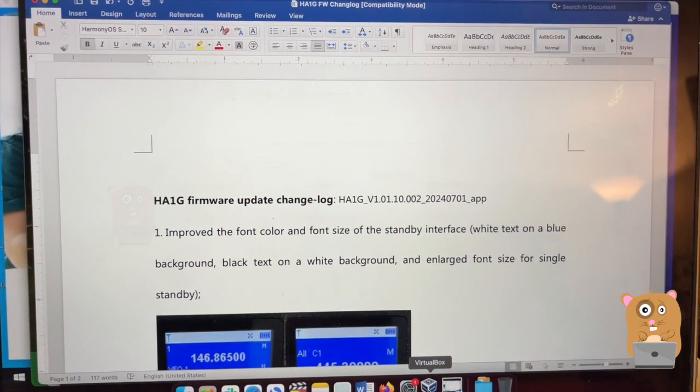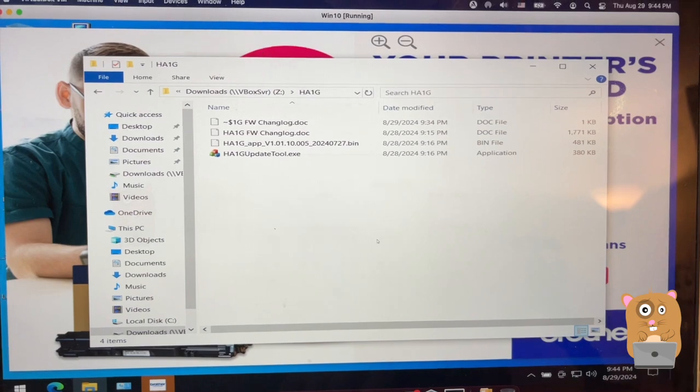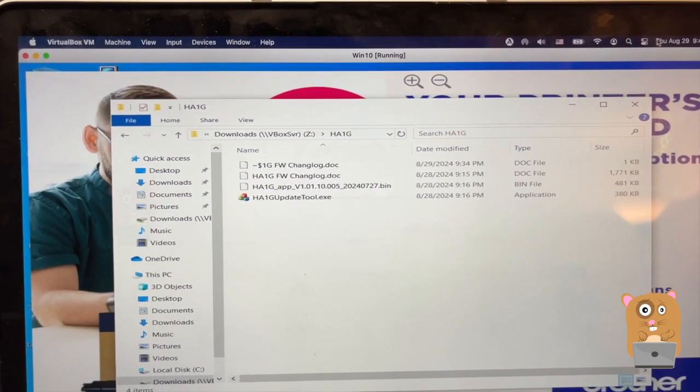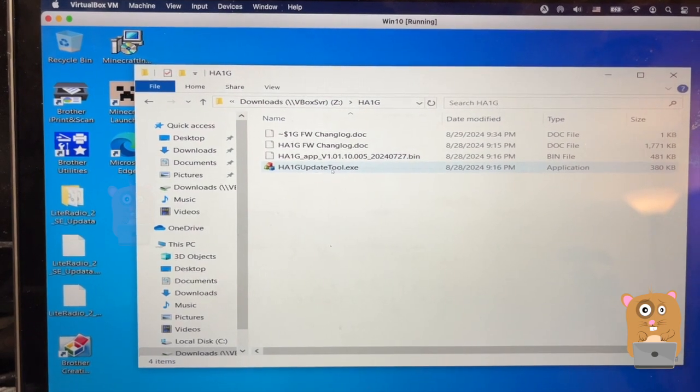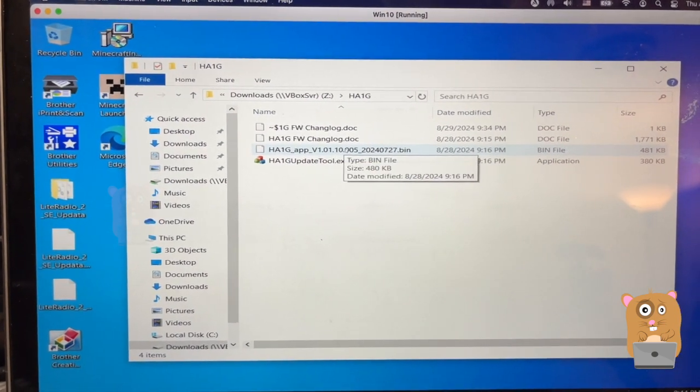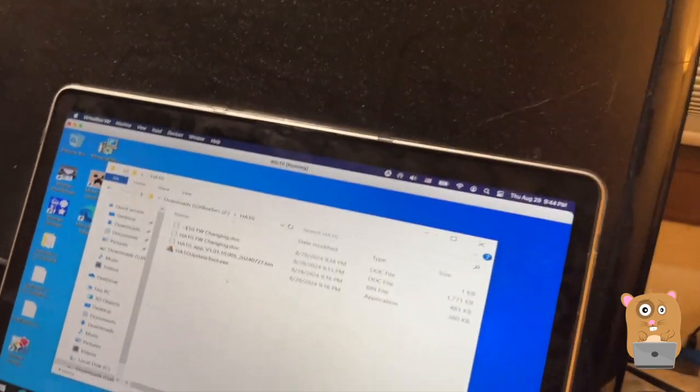I'm on a Mac, but what I do have is a virtual machine. And on this virtual machine, I've already placed the tool update software, and here's the firmware. And let me just pop the camera on.